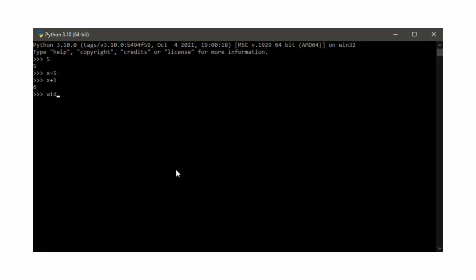I'm going to write width equals 17, height equals 12.0. Then first one, width slash slash.